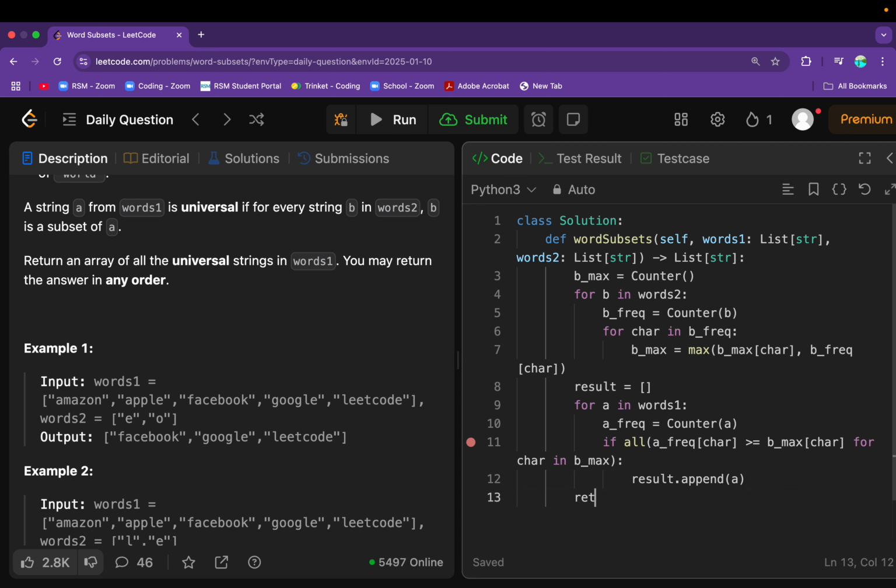And once this for loop executes, we simply have to return that resulting list, because once the for loop terminates it will have stored all of the universal strings in words 1, that every single word in words 2 is a subset of. So unless I made any syntax errors here, this should be accepted and it should be a valid solution.